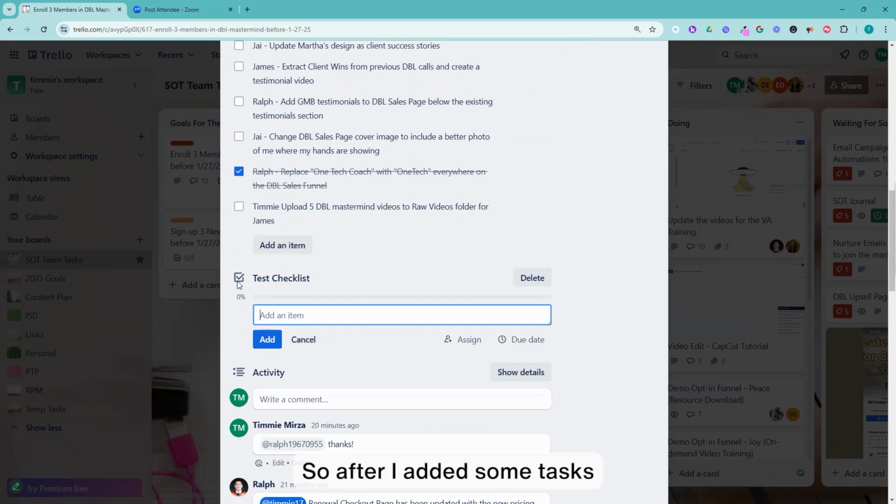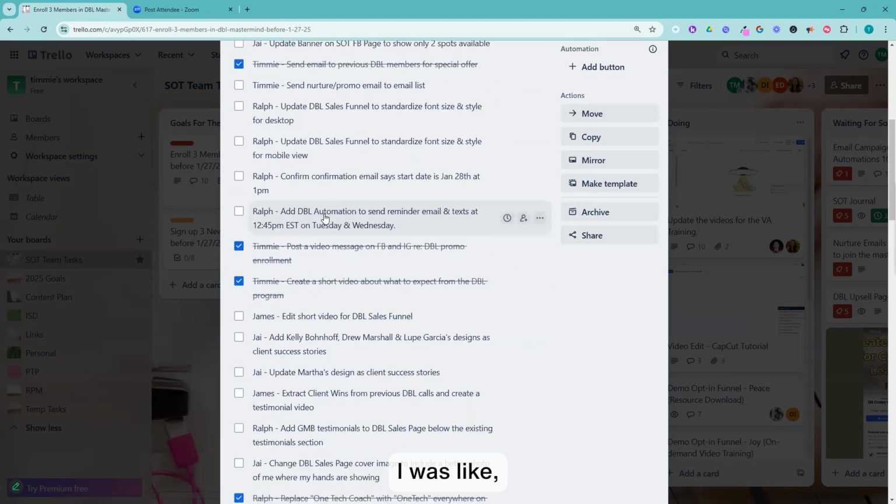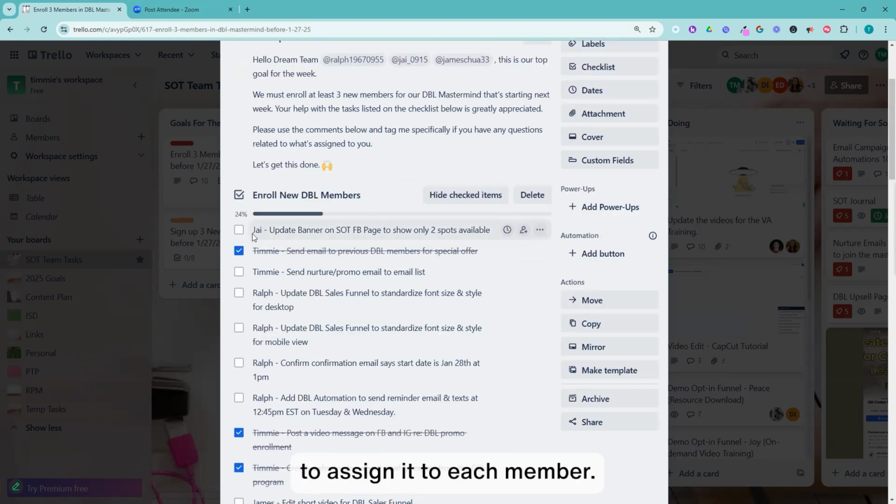After I added some tasks to this checklist, I also wanted to be able to assign it to each member. If you are on the paid version, you can assign a due date to each item on the checklist and assign members to each checklist item. But if you're on the free plan, then that's not available. So I just applied a little hack. I added the name of the person at the beginning so that as we're working through this, we know who's assigned what.